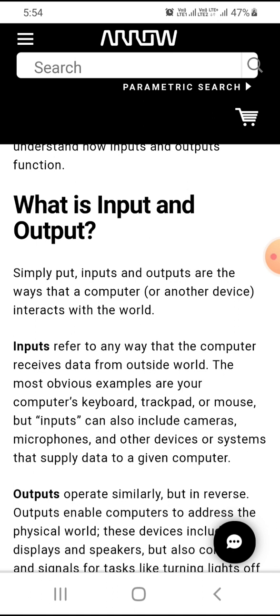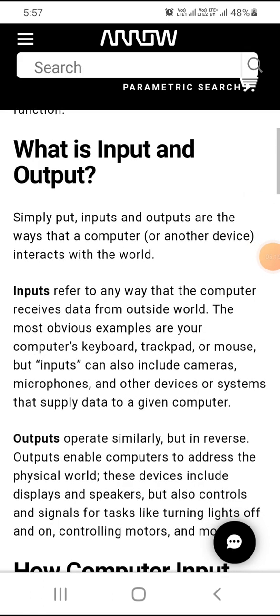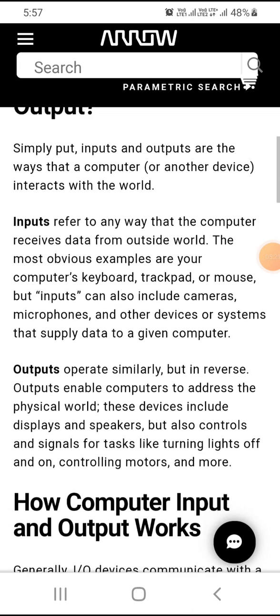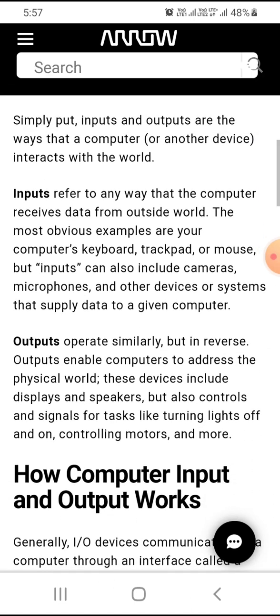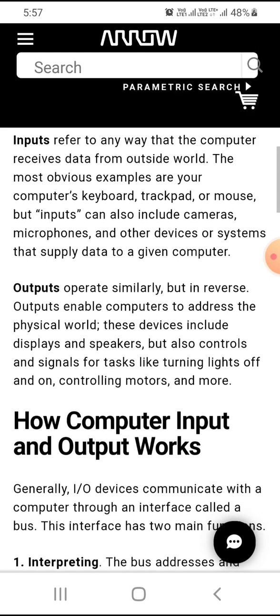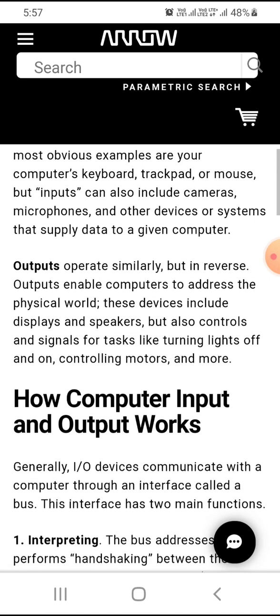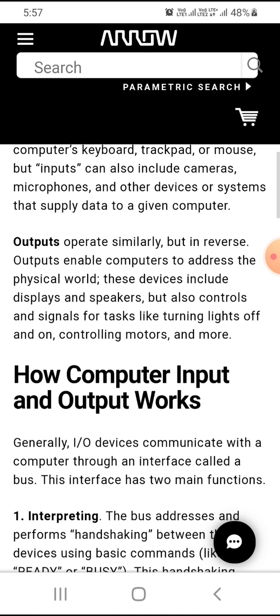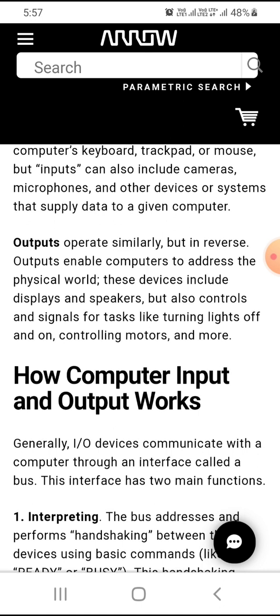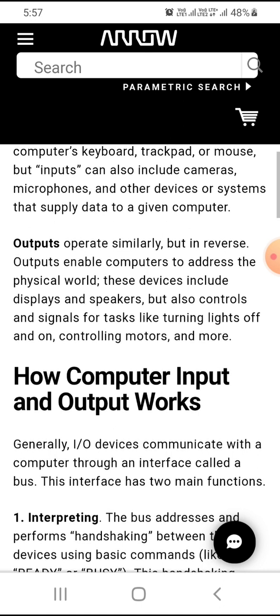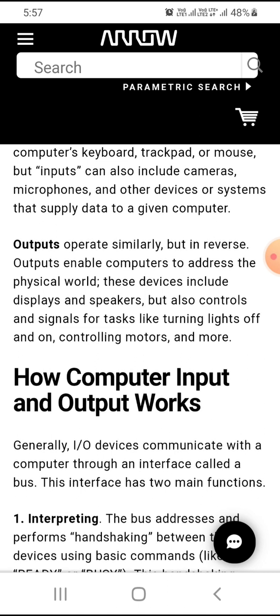Input refers to any way that the computer receives data from outside. The most obvious examples are your computer keyboard, pad and mouse, but input can also include a microphone, another device or system that supplies data to a given computer. Output operates simply but in reverse: output means your computer sends data out.